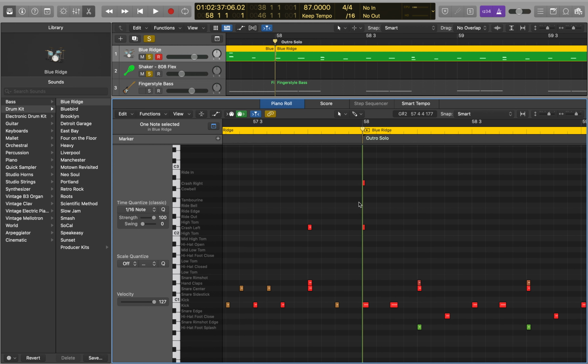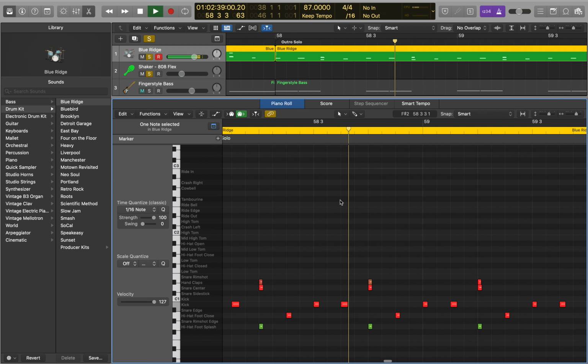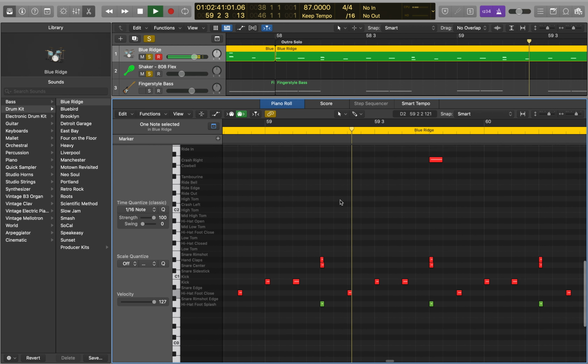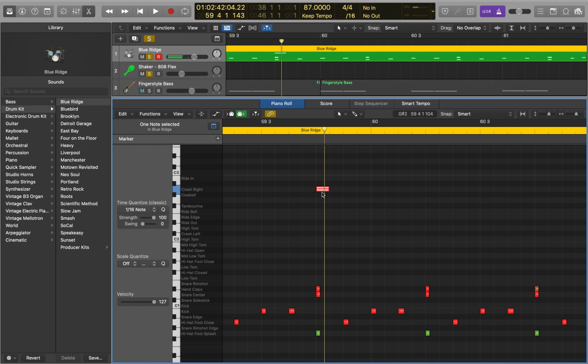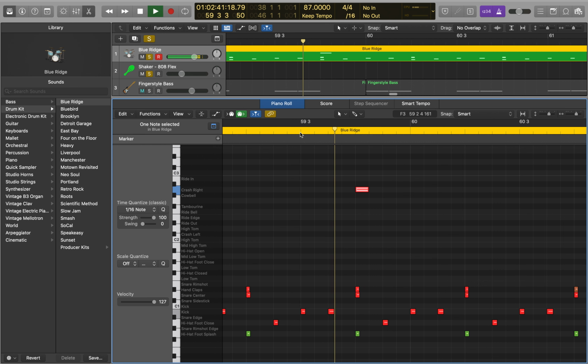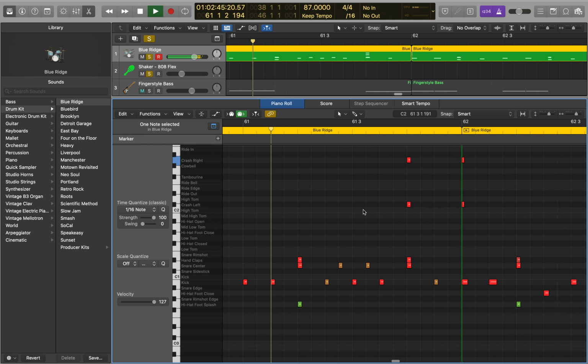now. So here's the outro solo section. It starts off with a crash L and R and a kick. Crash R on that repetition on the 4th. Crash 5, 6, 7.